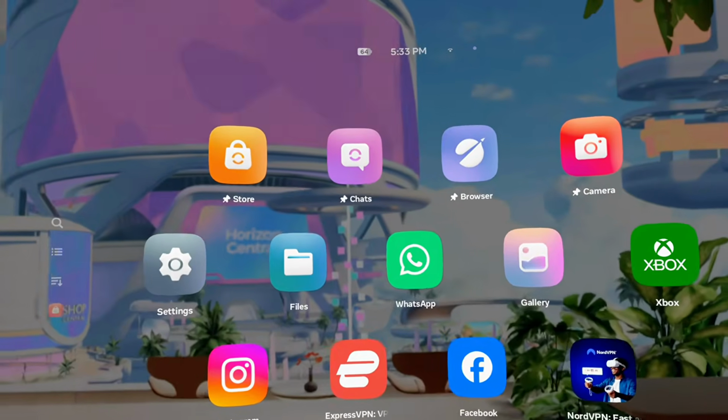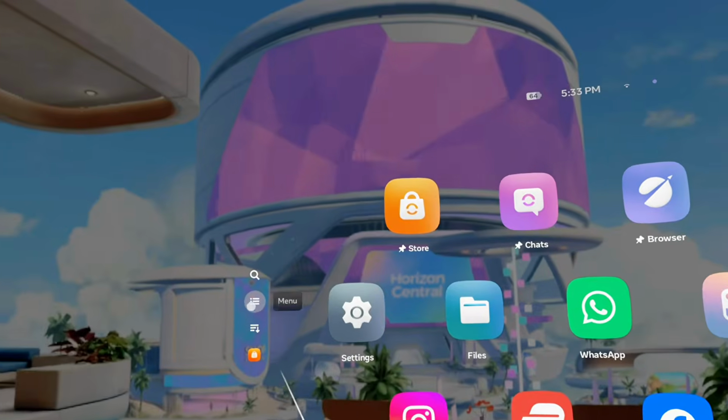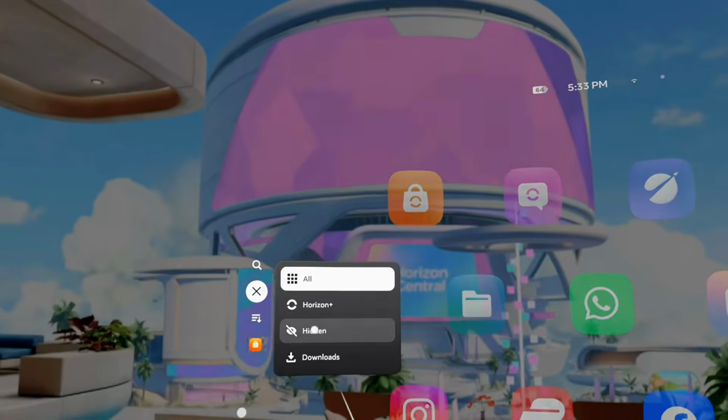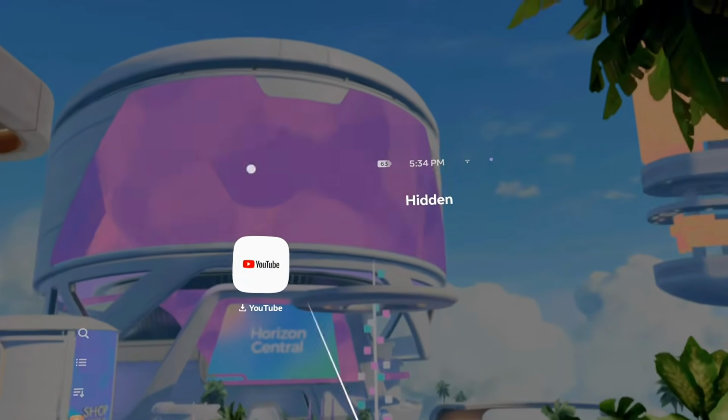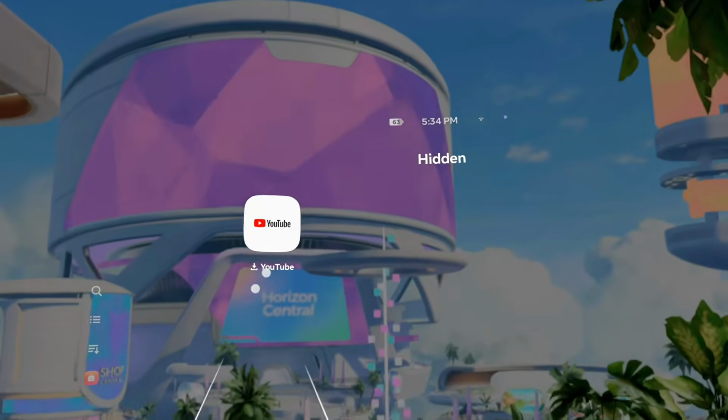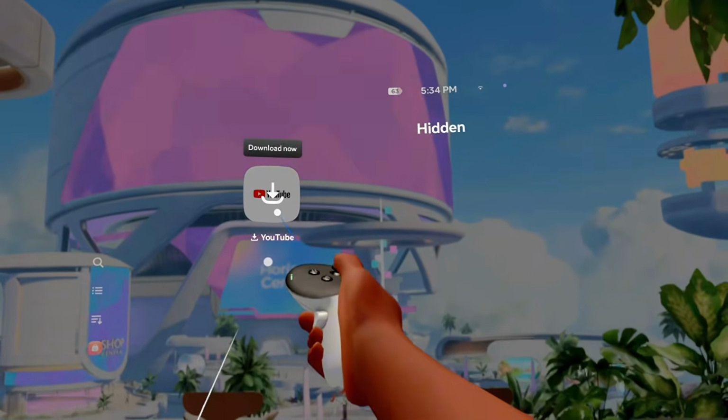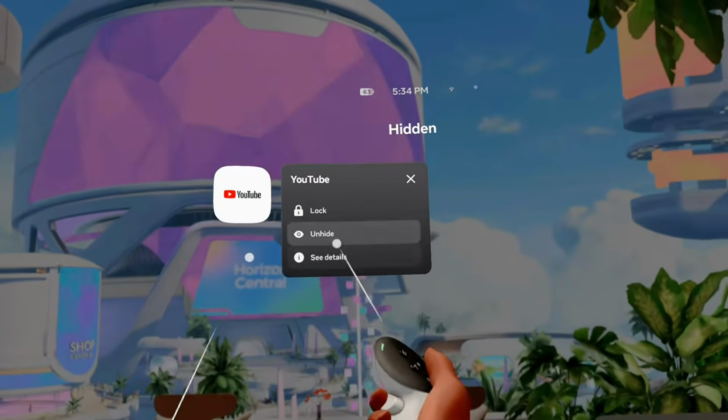However, you can also find it whenever you want by tapping on this 3-line icon over here. Go over to hidden and you should be able to see all of your hidden applications. You can bring it back from over here by simply long pressing on it again, and then you have the option to unhide directly from here.